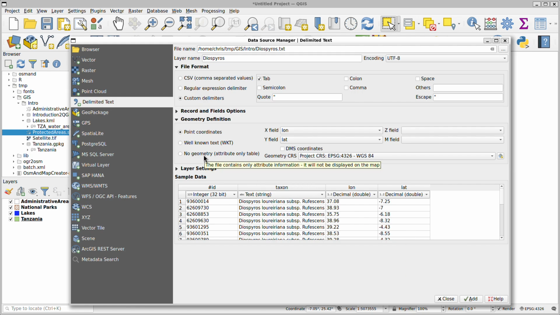Now, text files are not inherently spatial. So if we've got a spreadsheet with some columns that show coordinates, we need to tell the GIS what kind of coordinates they are. Are they latitude, longitude? Are they degrees, minutes, seconds? Are they decimal degrees? Are they a national UTM grid of eastings and northings, or whatever? You're probably most familiar with latitude and longitude, and QGIS has been clever here with the geometry definition to recognise that lon probably stands for longitude, which is the x, and lat probably stands for latitude, right?